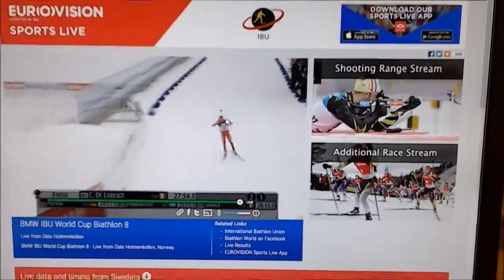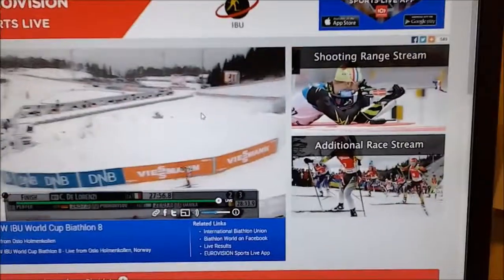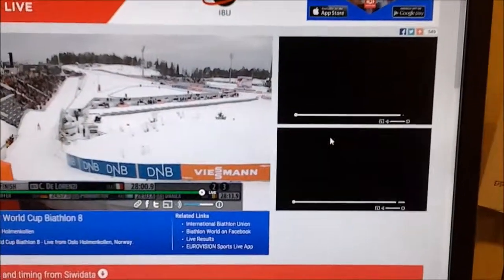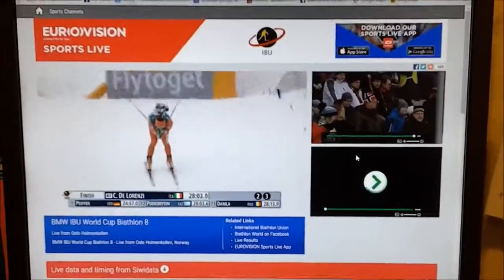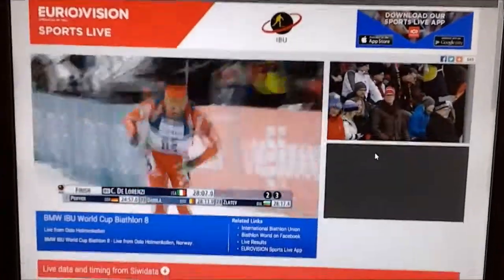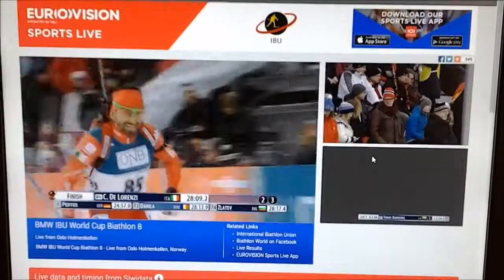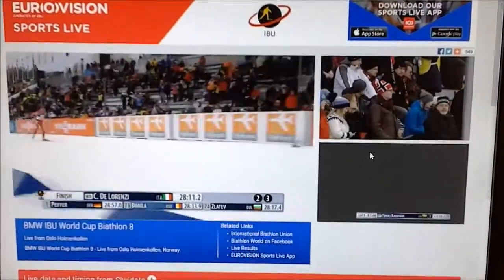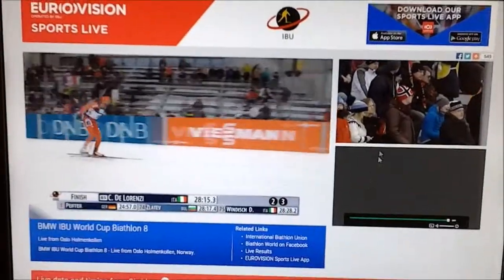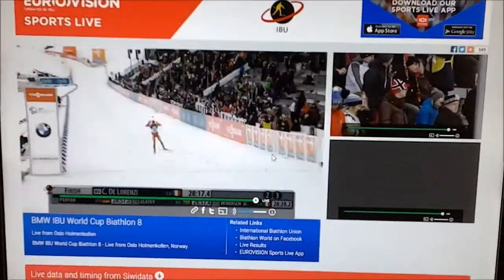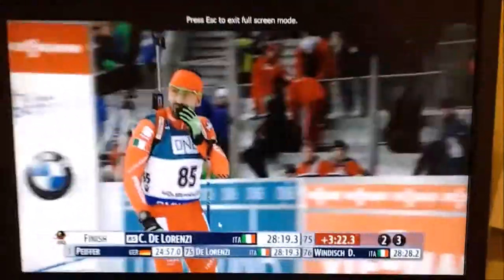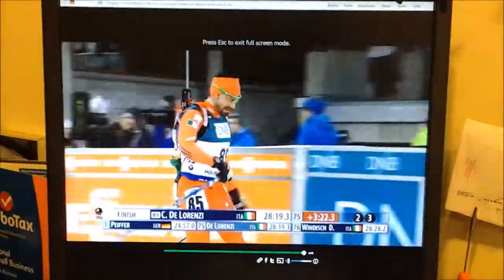As you can see, this is the main screen here. There's also 2 smaller screens, which if you click on will give you 2 additional cameras on the course. The top one is usually the shooting range, the other one is out on the course. This race is almost over, so they're not showing much action, but as you can see, it's just like watching TV. And if you like any of the screens, you can make them bigger. In this case, I'll make this one larger, so now it takes up the whole computer screen.